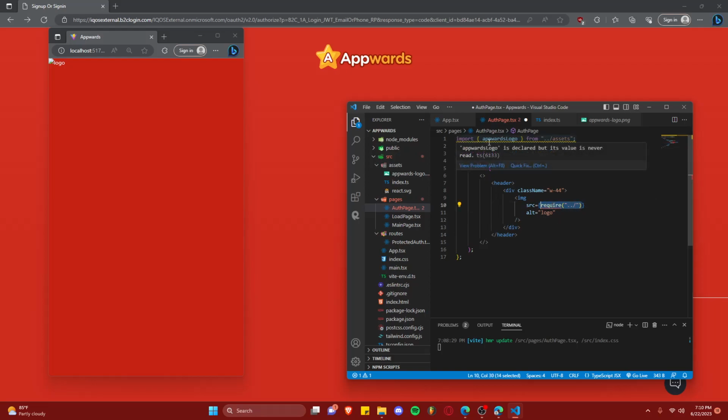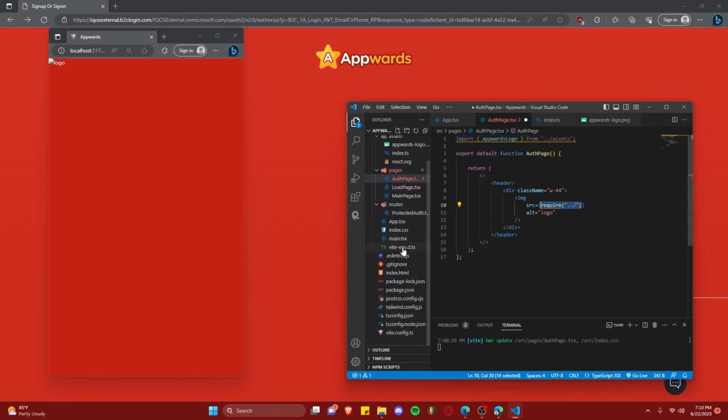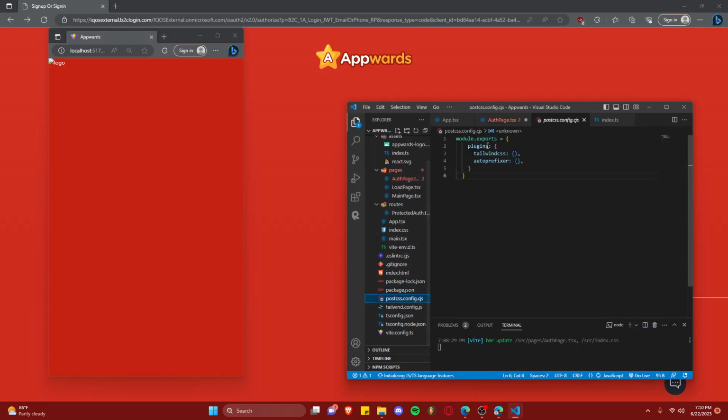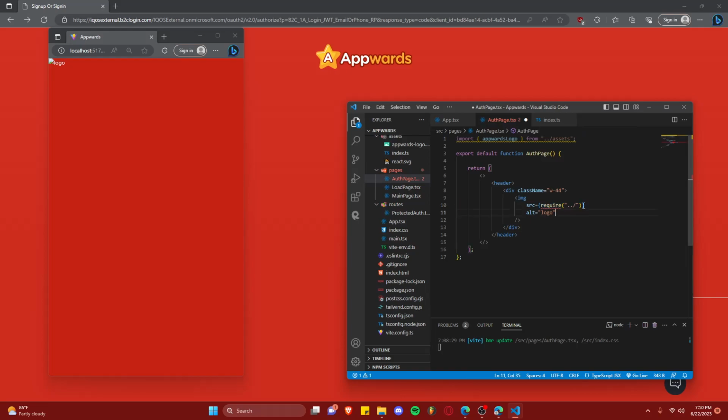Because we're using ES6, which is pretty much the import-export syntax. As you can see here, it's module.export, so that's the export syntax for CommonJS. Anyway, if I just say import logo, that should be working now. There we go. As you can see, it works wonderfully.